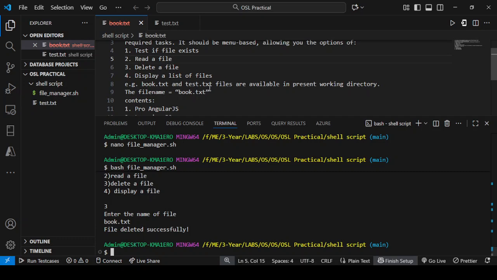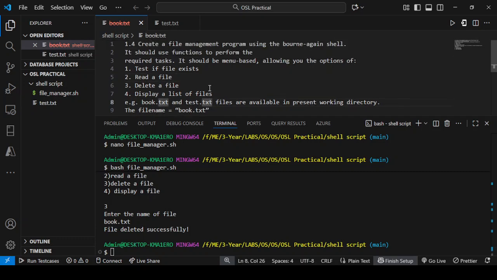So this is how we can implement this file management program script, that is a shell script, and all the 4 functionalities, that is testing if a file exists, reading a file, deleting a file, and displaying the list of files, are covered in this. And this is a menu driven program. You can even add a while loop in the menu so that it continues until the person presses the number for exit. That is another modification that can be done in this.